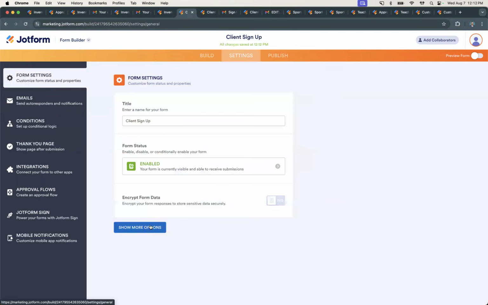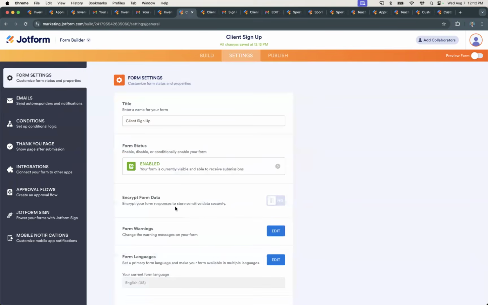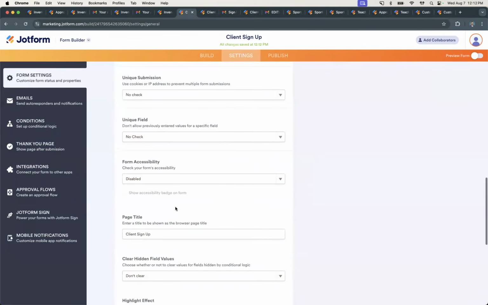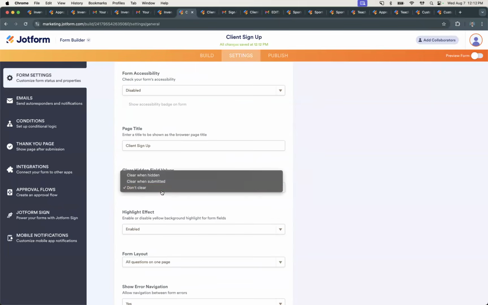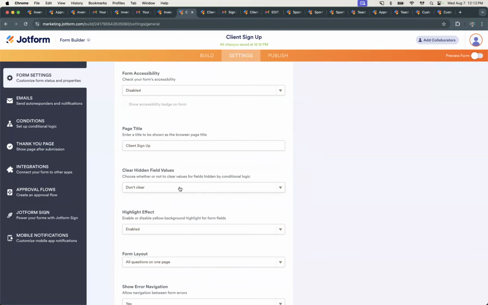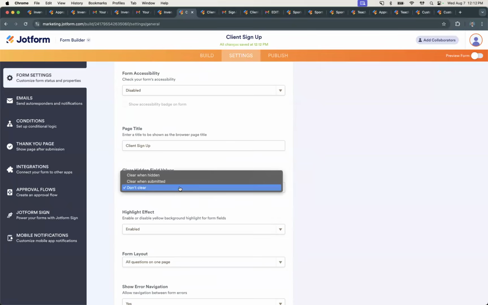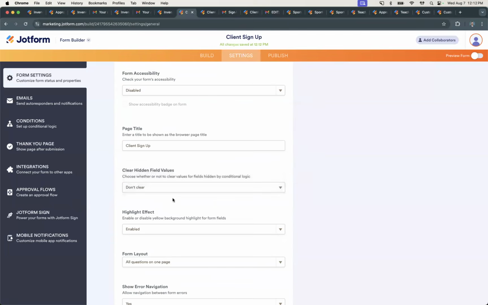So if we look at the form settings, what I wanted to point out is if you hit show more options here and scroll down a bit, you'll see this clear hidden field values option. So this by default is set to clear when submitted. What this does is it says choose whether or not to clear values for fields hidden by conditional logic. So since I'm using conditional logic to hide that contractor signature and contractor date, I want to make sure I set this to don't clear so we don't lose that when the edit is made, where the client signs and fills out their portion of the form.